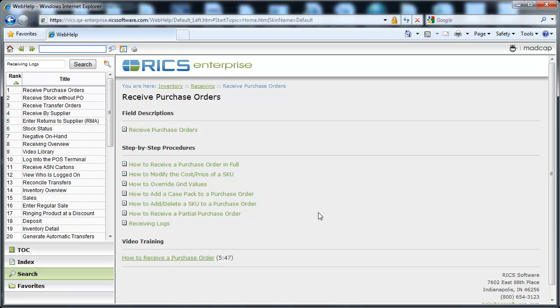There is also a help document out on your Rix Enterprise, so if you go into the help, and whether you're looking at receive purchase orders or receive stock without PO or returns to supplier, you'll now see a new step-by-step procedure called Receiving Logs that you can read up on and print out if you want a copy of it. Let us know in support if you have any questions at all as you are using this new feature. Thank you.